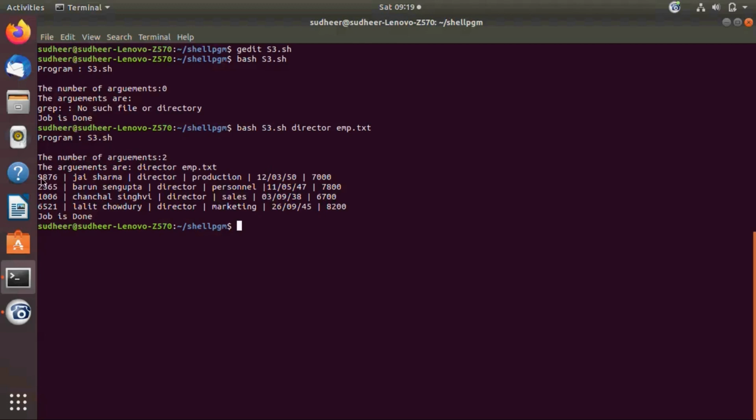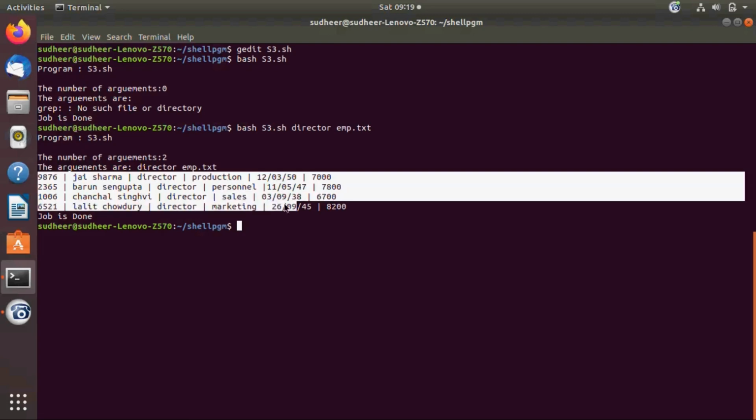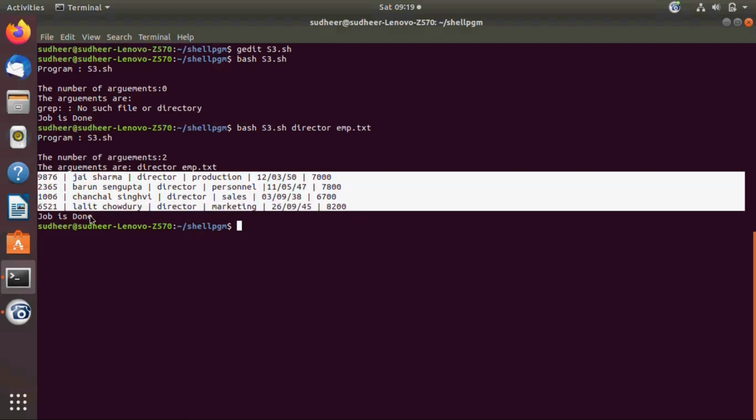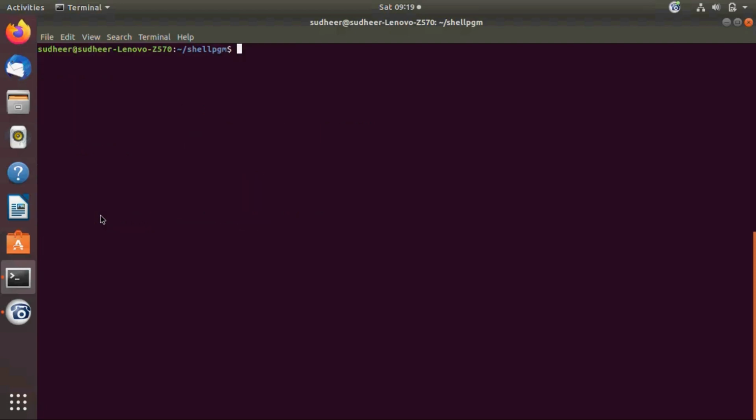Then the grep command is executed, and these 2 arguments are assigned: director is assigned to $1 and employee.txt is assigned to $2. Then the grep command is executed and we got the result. After that it displayed the message, job is done. So this is the way to assign arguments to all the parameters like $1, $2.